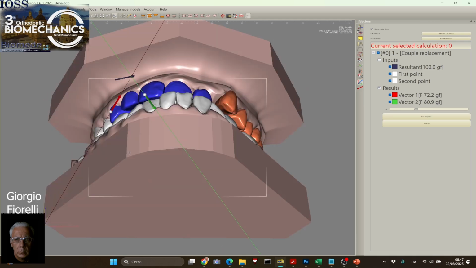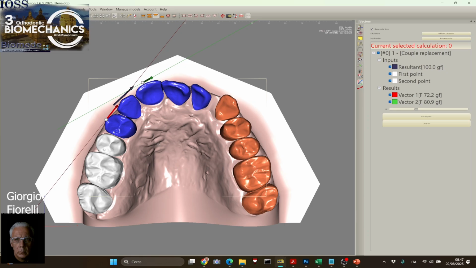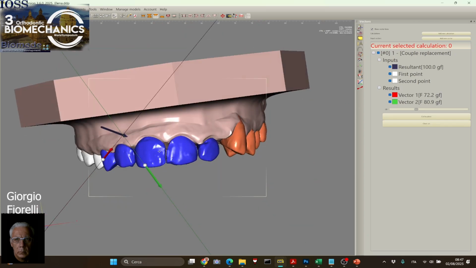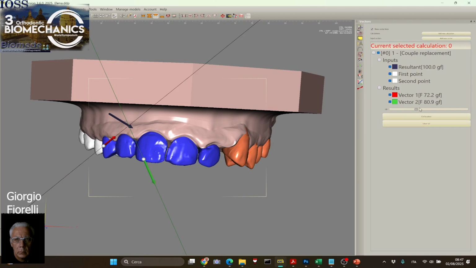Now these 2 vectors are represented like that in this plane, but if you see it frontally, they have a completely different orientation. You might decide to change this angulation because there is an infinite number of couples. So for example, we can make the green arrow completely vertical and is more sagittal, and so on. All this combination deliver the same result.